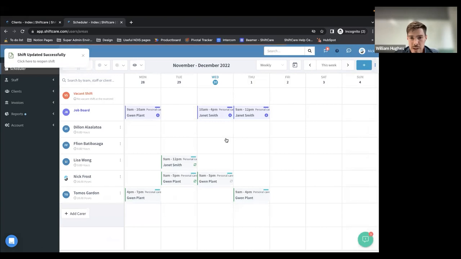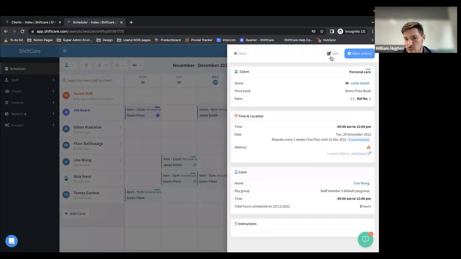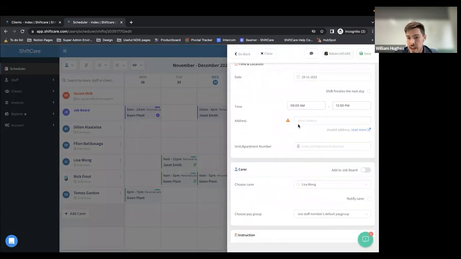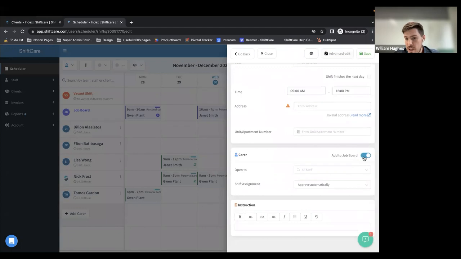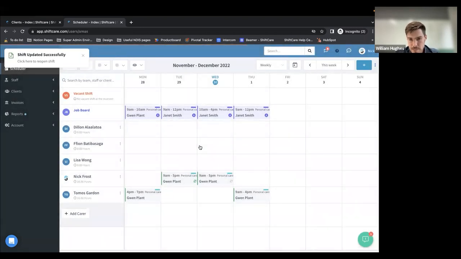So I can update that, and you see that it's moved up to the job board, and then is open for people to take. I can also edit a shift like normal in this case, and I can just override it, add it to job board. Again, I can make it team B, and I can save that and update it. So that is job board in a nutshell, really.